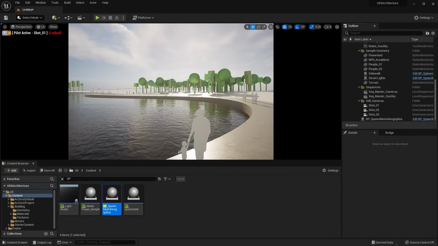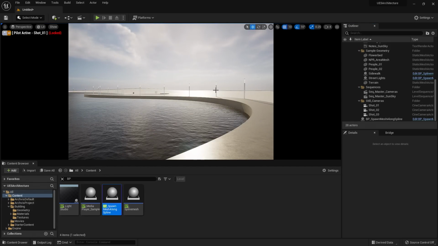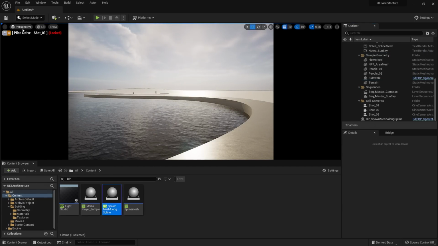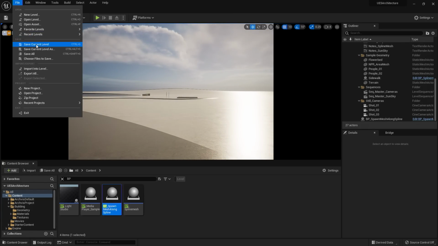Now I want to bring in my own geometry into this project. To start off, I'm going to delete some of the elements that are in here that I will not need. And I'll switch over to a different camera as well. Now before we go any further, I'll save this as Wing Theater.